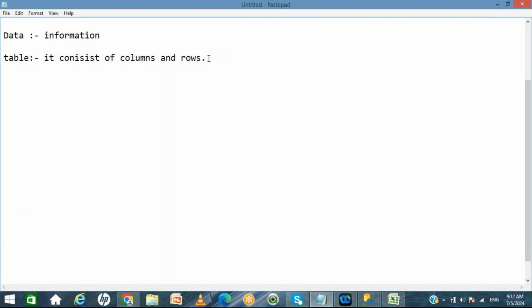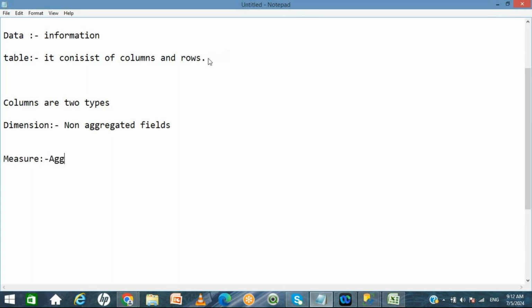Columns are basically of two types. One is the dimension, and the second is the measure. We need to understand what a dimension is and what a measure is. A dimension is nothing but a non-aggregated field. A measure is nothing but an aggregated field.